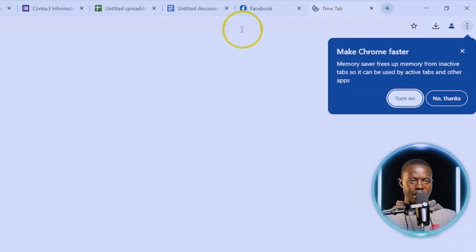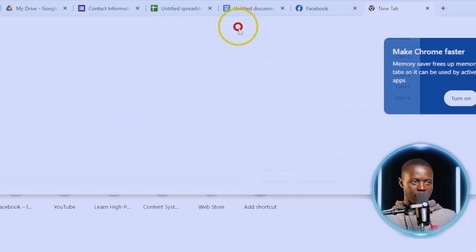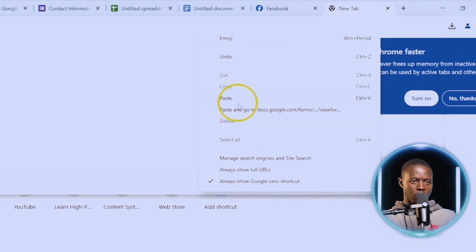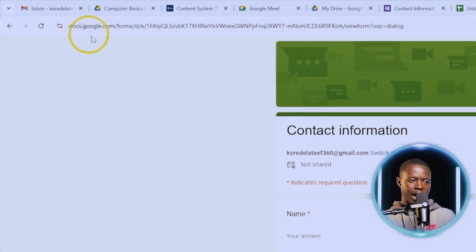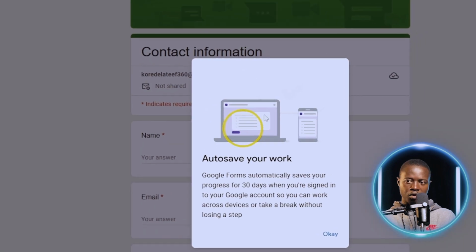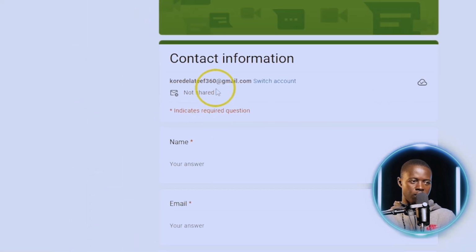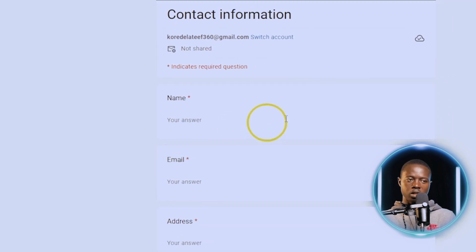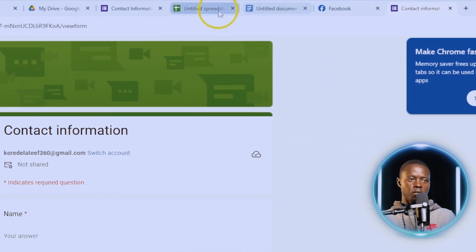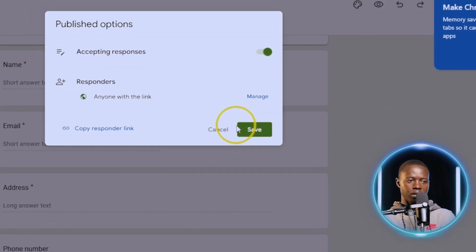So anybody I send this link to, let me just paste the link I copied into my browser. Just paste and press enter. So anybody that has this link has the form. They can go ahead and fill the form and submit. Once they submit it, the information is going to be waiting for me over here.